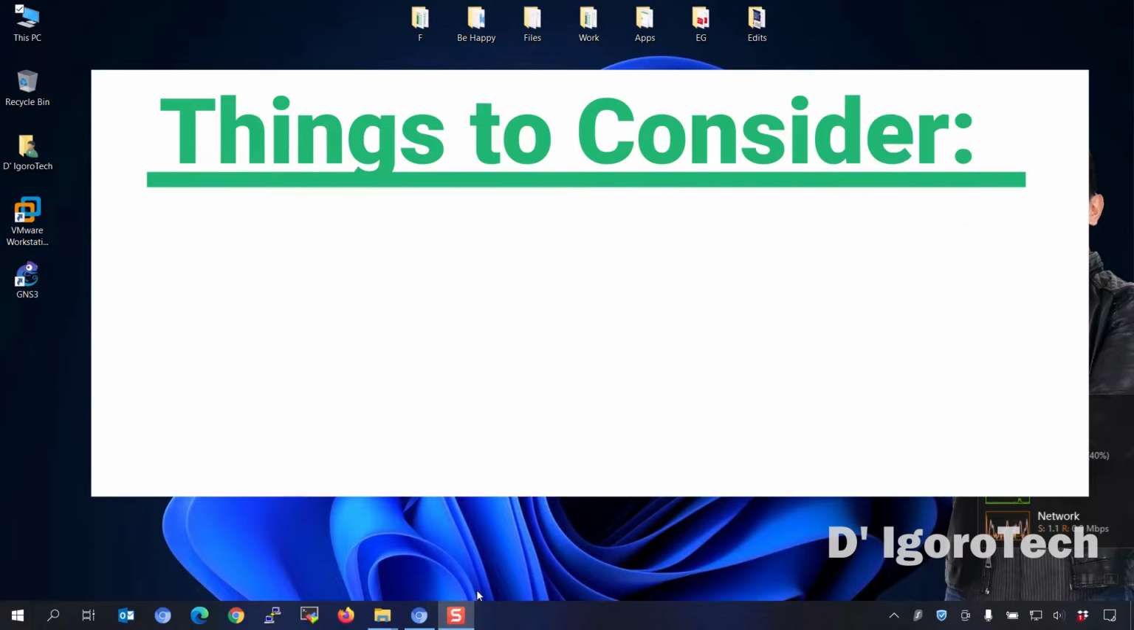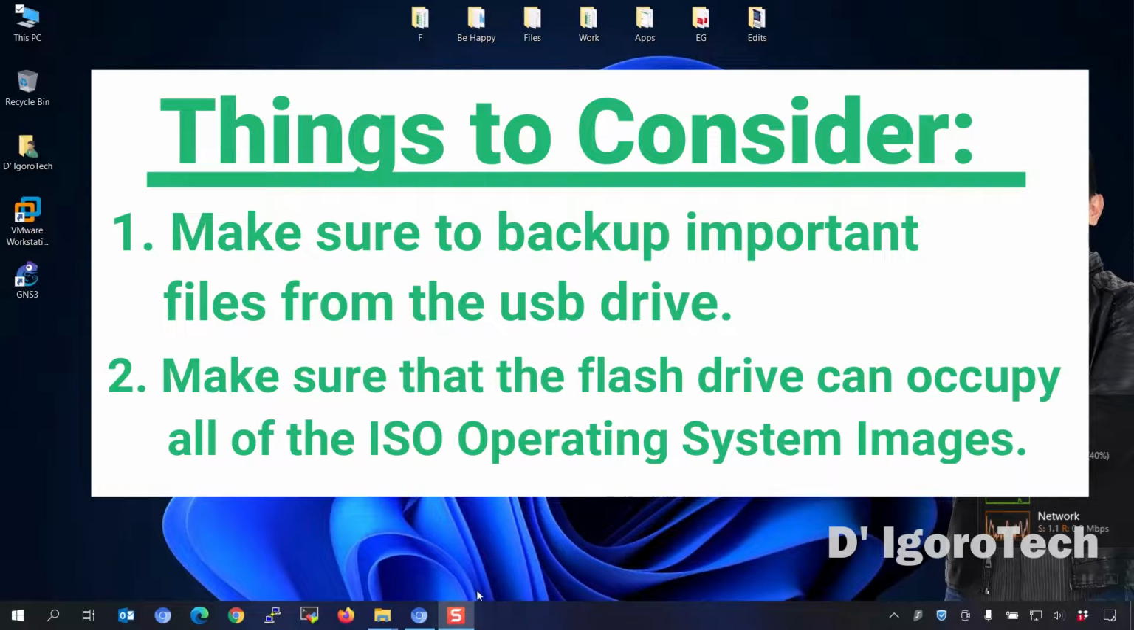First, you need to consider two things. Make sure to back up important files from the flash drive because it will be formatted. And make sure that the flash drive can hold all of the ISO operating system images.